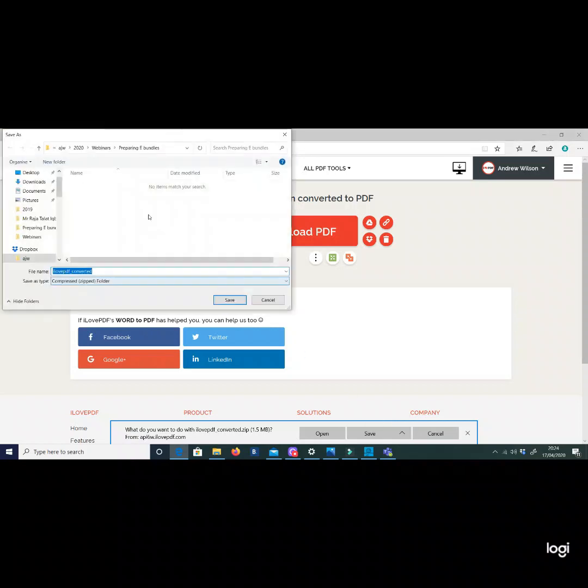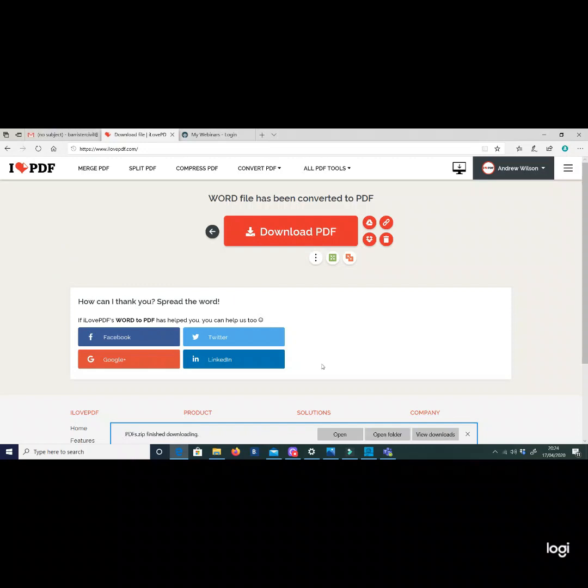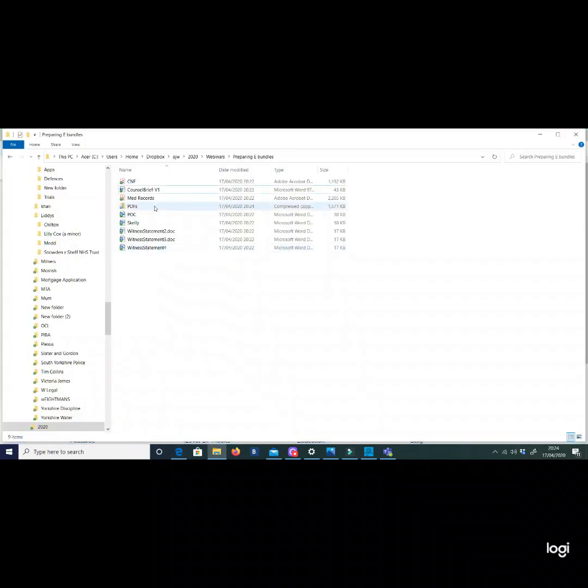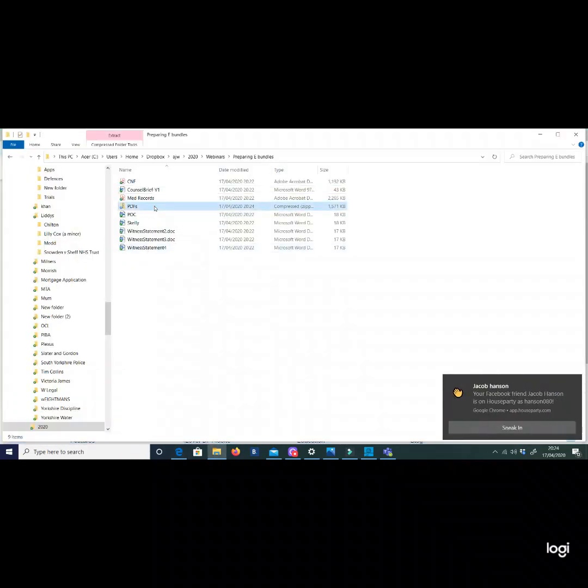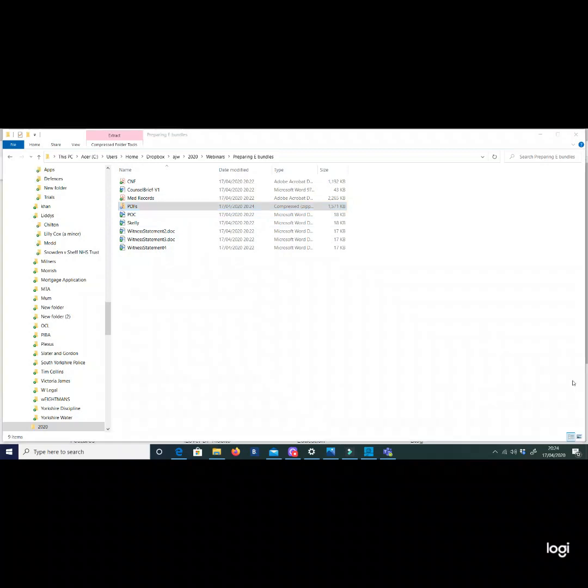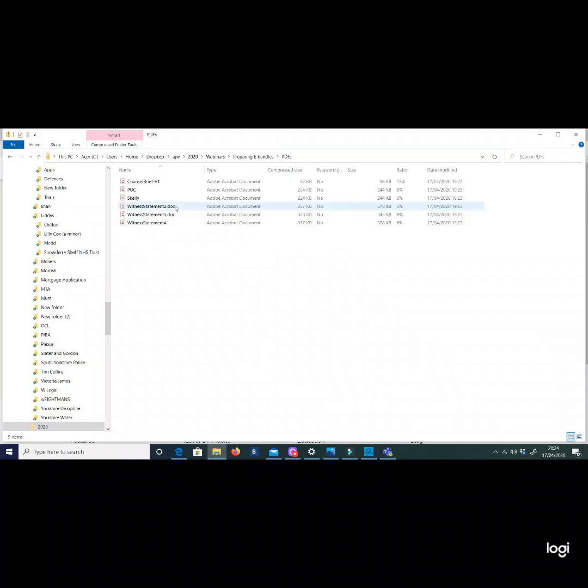Save that into, we'll call it PDFs. Right, again, I don't need that. Go back to preparing e-bundles. I've got all of those Word documents, and now, it's unfortunate, all of those Word documents are now in that zip file as PDFs.